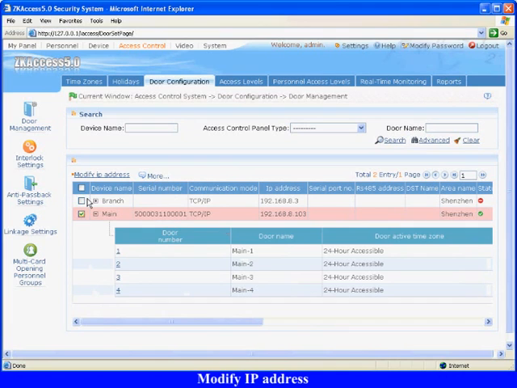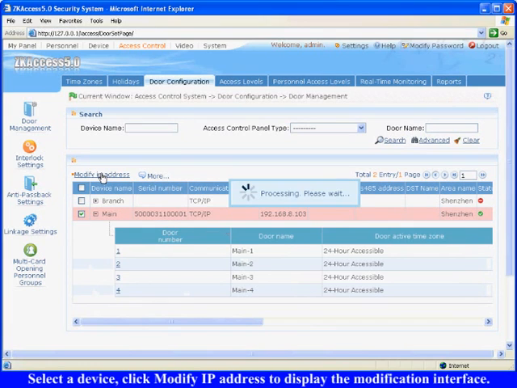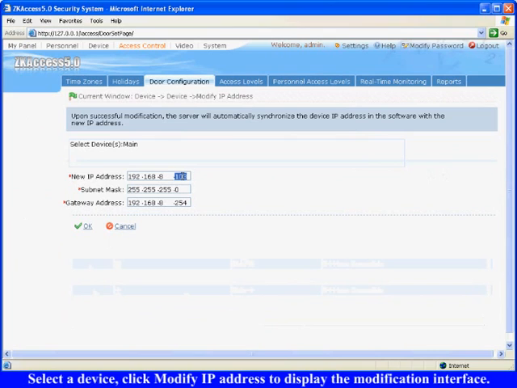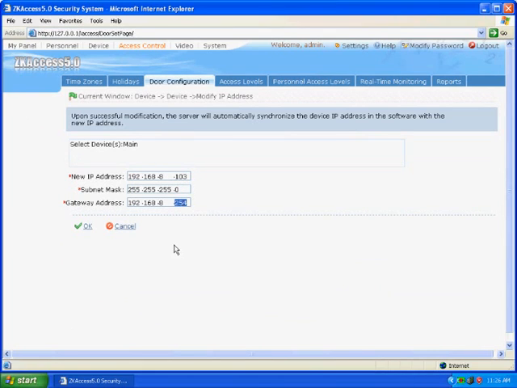Modify IP address. Select a device, click Modify IP address to display the modification interface. You can modify the IP address, network gateway and mask for the device.